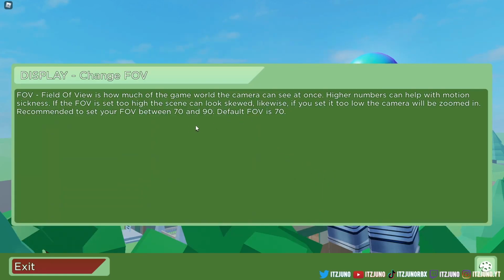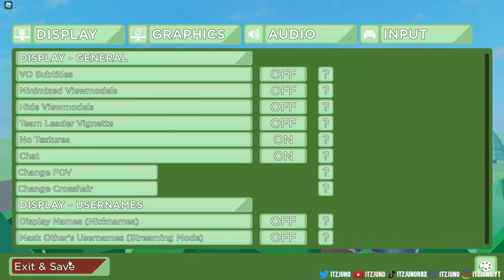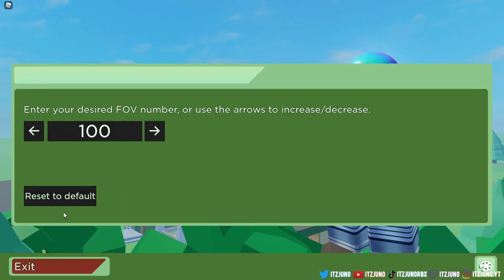My FOV is currently at 100. If FOV is set too high, the scene can look skewed. Likewise, if you set it too low, the camera will be zoomed in. Yeah, so mine is at 100. I don't know why it's not. Oh, I have to click on it. Yeah, I'm kind of dumb. Yeah, so I'm currently at 100.